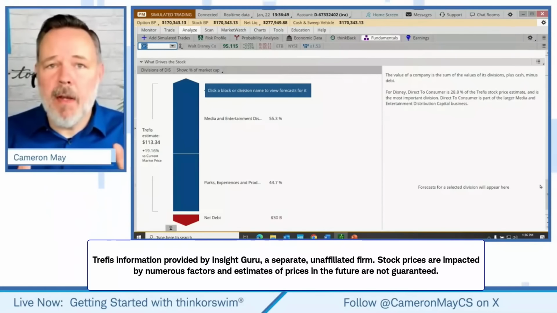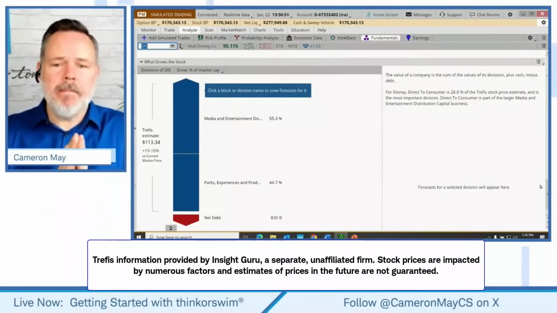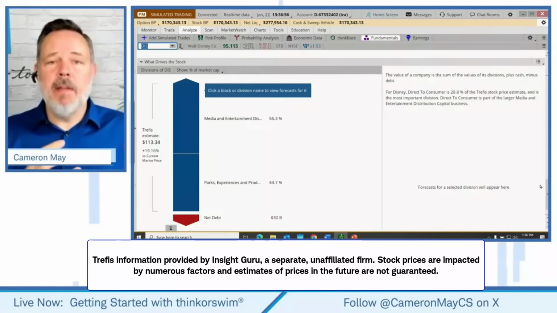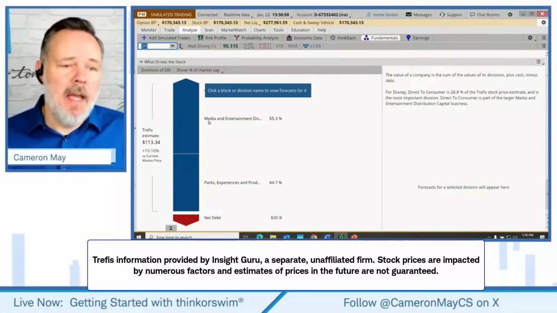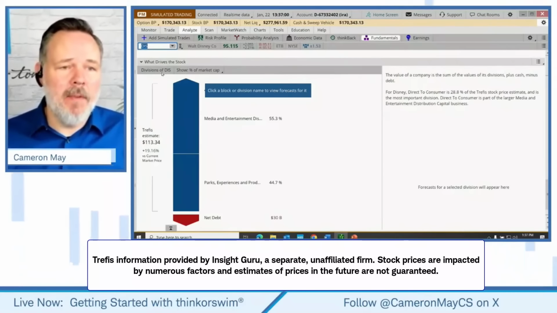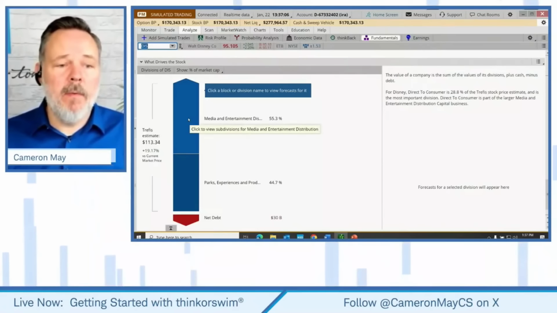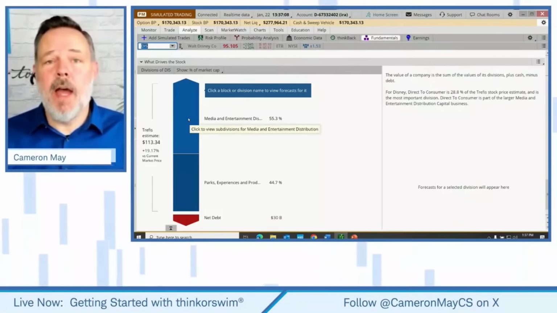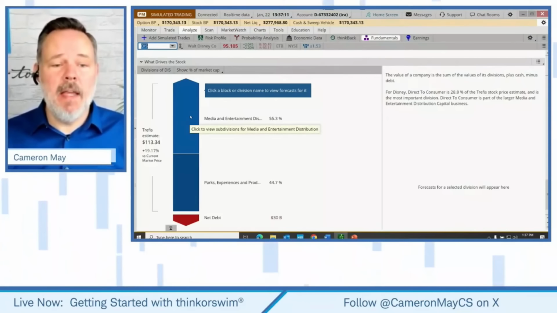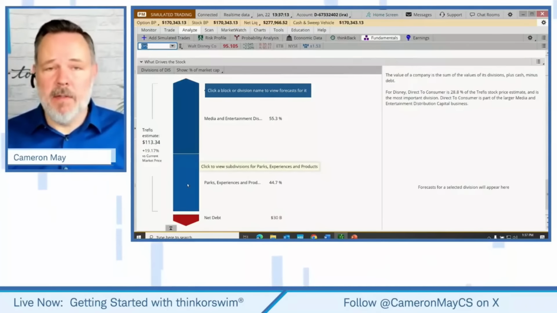It's completely separate and unaffiliated, called Trefis. But this Trefis tool does give us a breakdown of where a company's primary revenue is derived. If you look at Disney in this example, these are the divisions of Disney, shown as a percentage of market capitalization. But what are the primary drivers of revenue? Media and entertainment, parks and experiences.